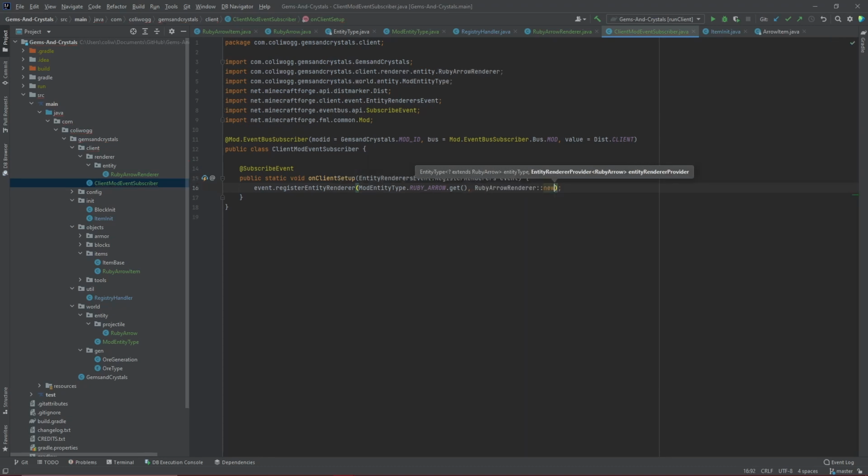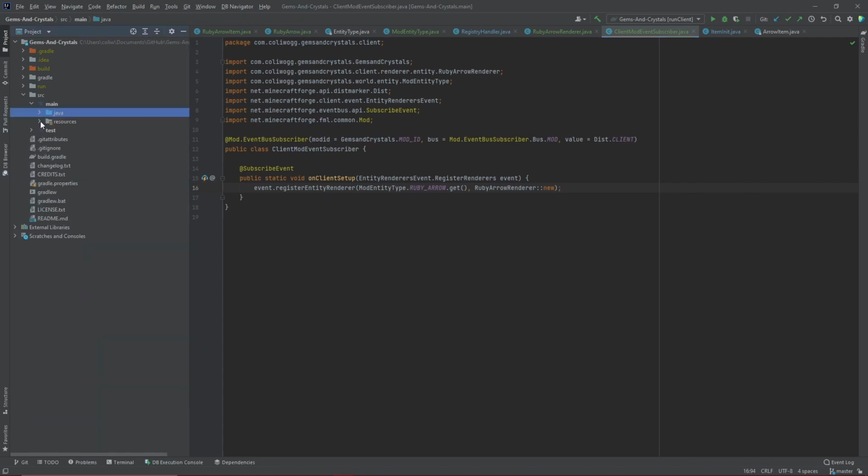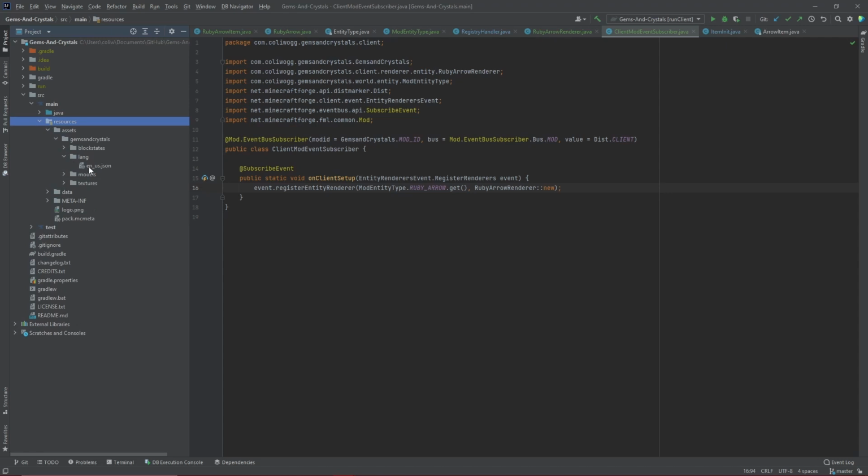RubyArrowRenderer, then double colon, and then new. And that should do it for all of our Java coding. Next, we're going to be doing some JSON in our resources. First, I'm going to add it to the lang.